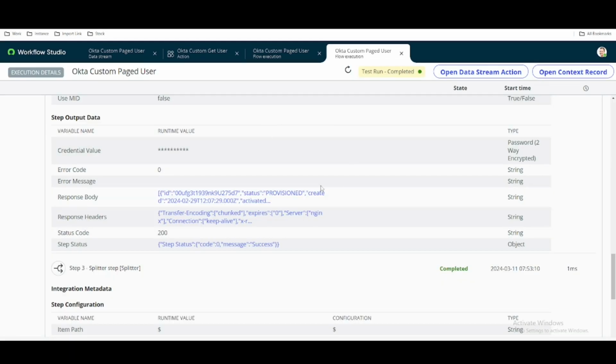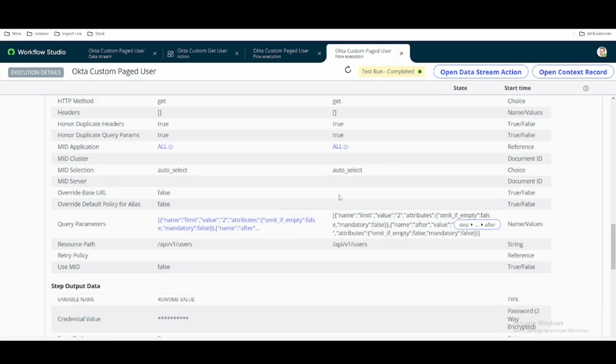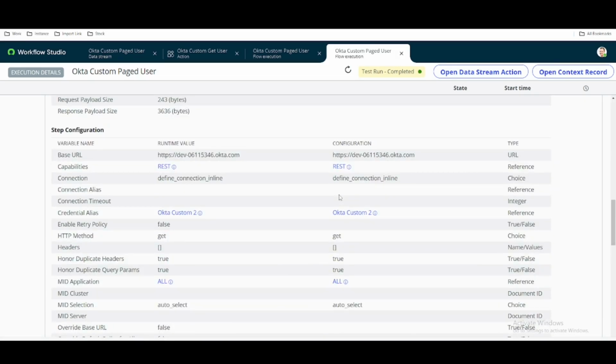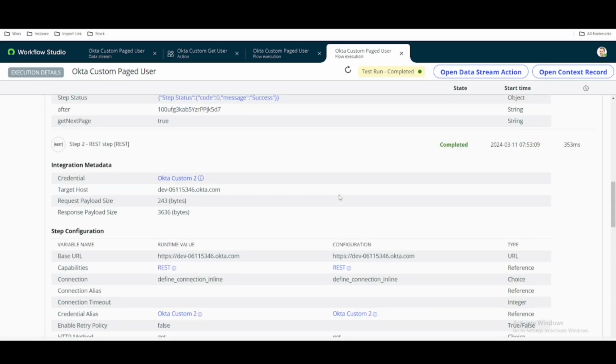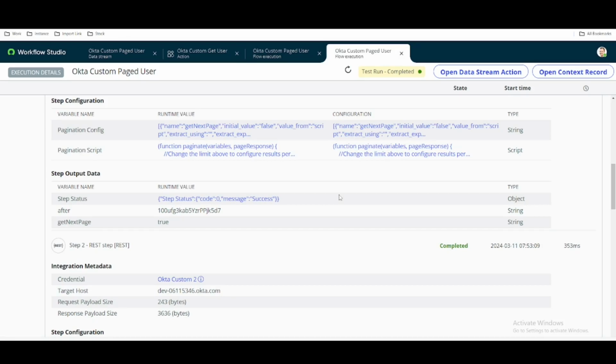So it keeps on doing the paging, and that helps you to stay logged in, not to time out, and that's a best practice for ServiceNow to get a huge amount of data. You should use the pagination.